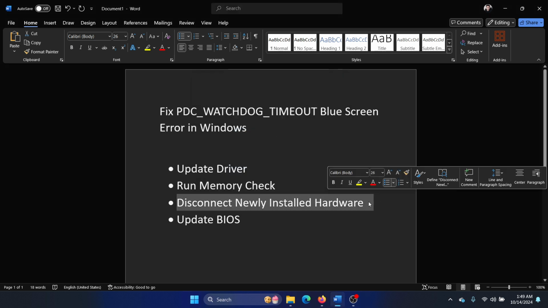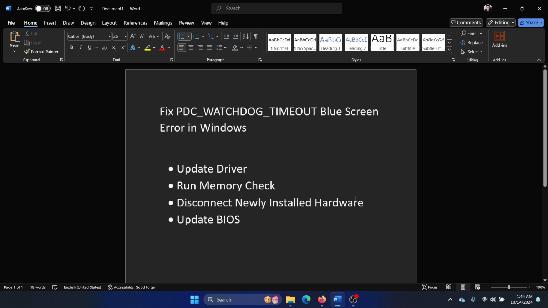The next solution is to disconnect any recently installed hardware. Now, why? See, this is also one of the main reasons for blue screen of death errors on computers. Whenever we add peripherals which push in their own drivers, like cameras, like printers, like scanners, then those drivers interfere with the existing drivers in the computer. And what happens is that the system crashes. It causes a blue screen of death error. So the best thing to do is to disconnect recently installed hardware products.